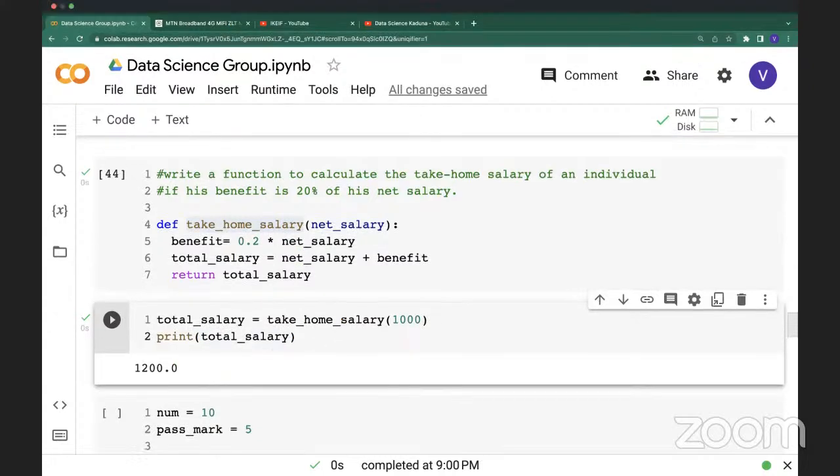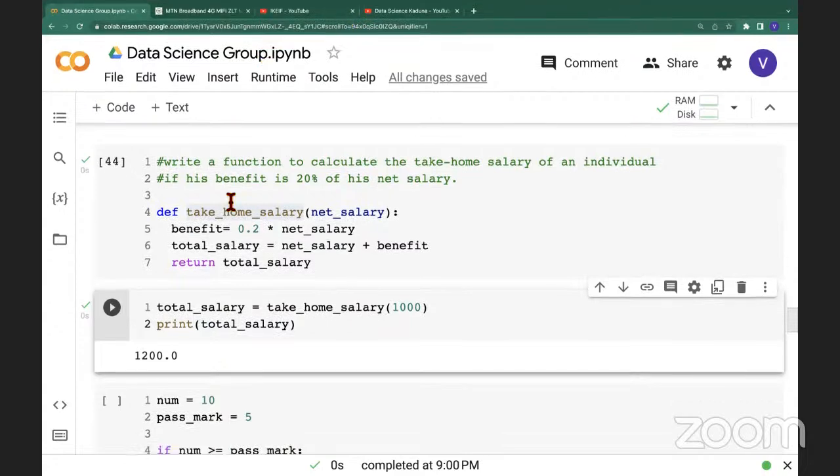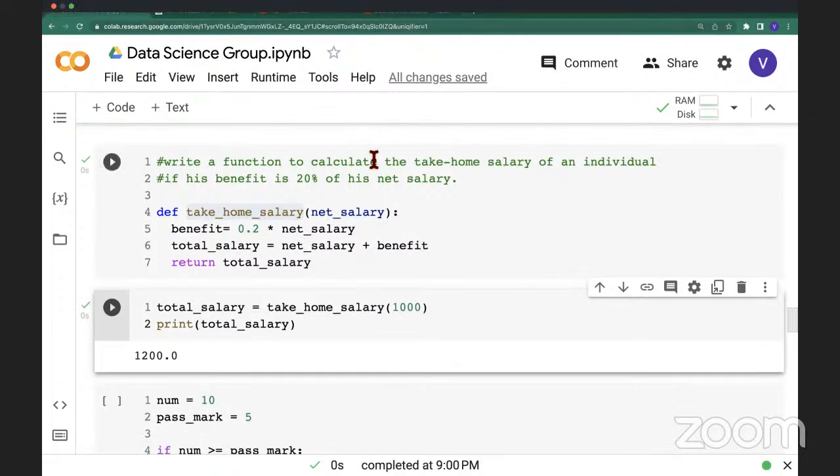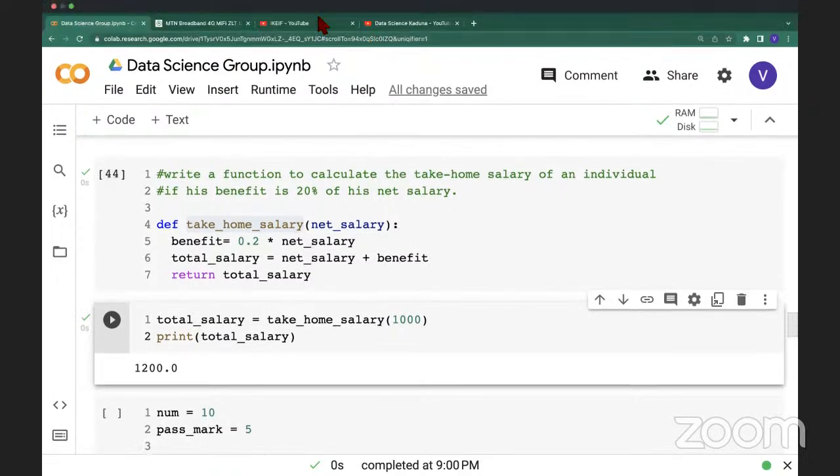I don't know, is it clear? Do we understand? Is it clear? Yes, it is clear from my end.